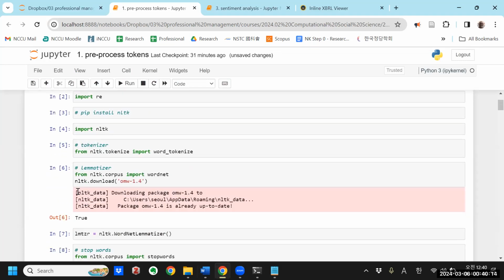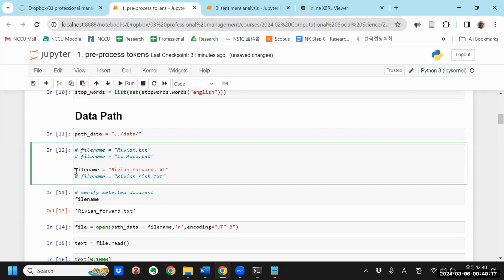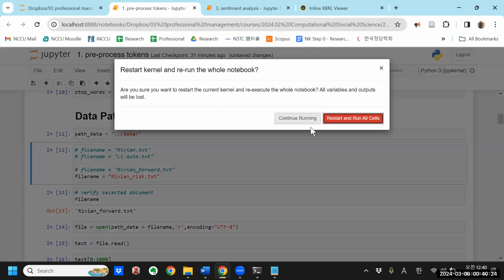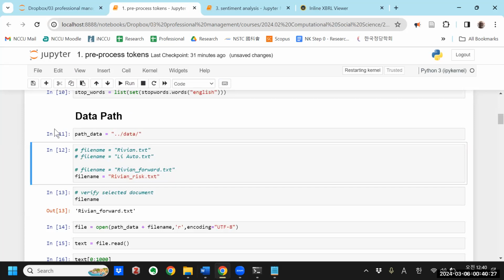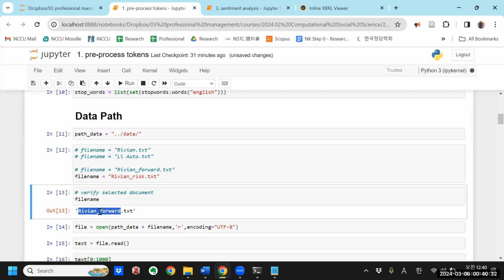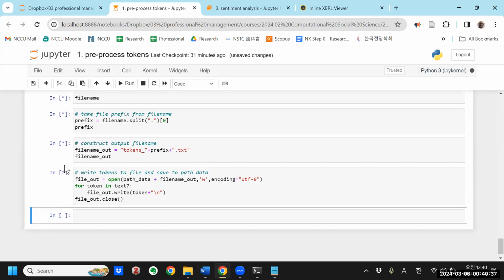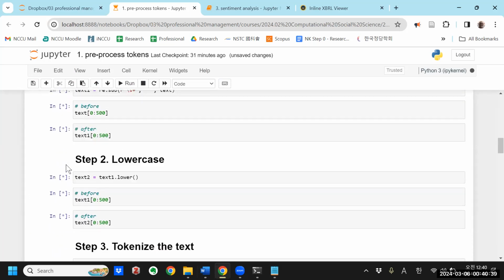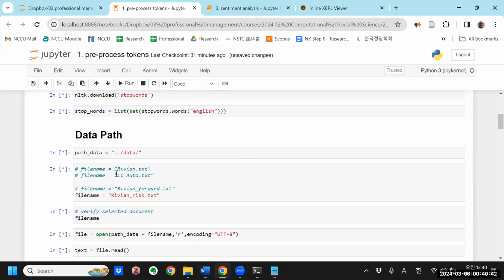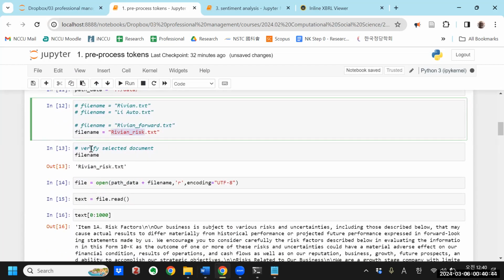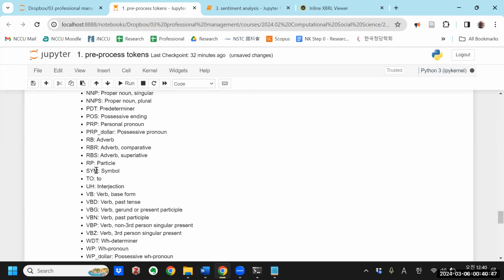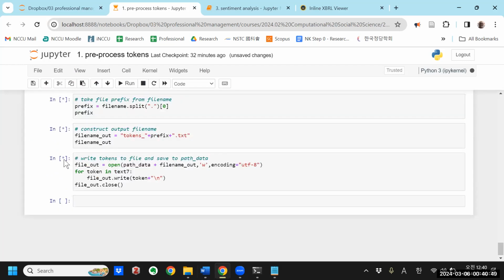Okay, I'm going to go back up here quickly. Now I'm going to comment out Rivian forward, and I'm going to run Rivian risk. I'm going to do the same thing. I'm going to restart the kernel, rerun the whole notebook. And we should be running on Rivian risk here in a second. All right, on all stars now. Just double checking we're running on the file Rivian risk. Okay, it's Rivian risk, and we'll just wait till the stars are gone.